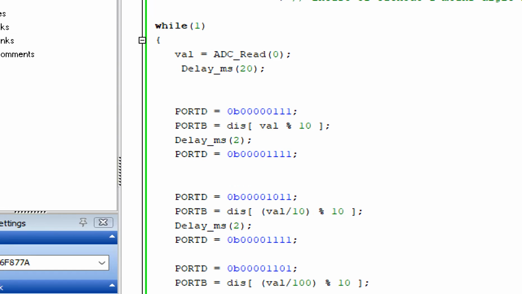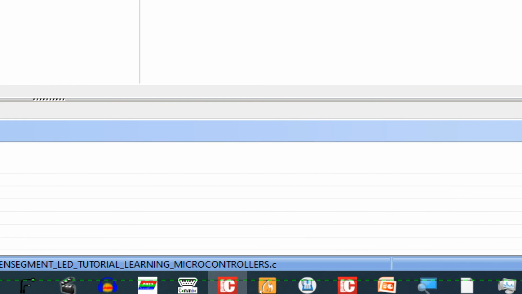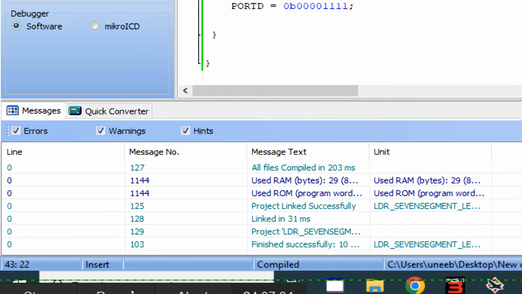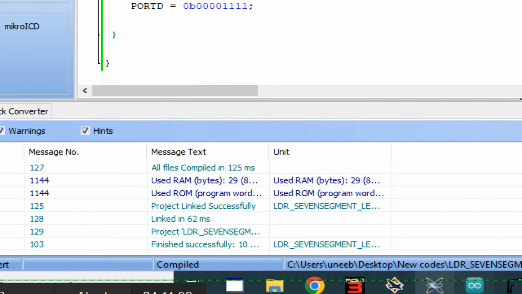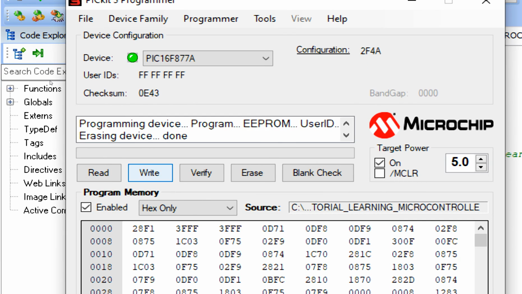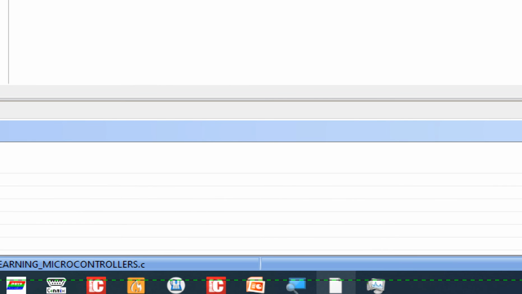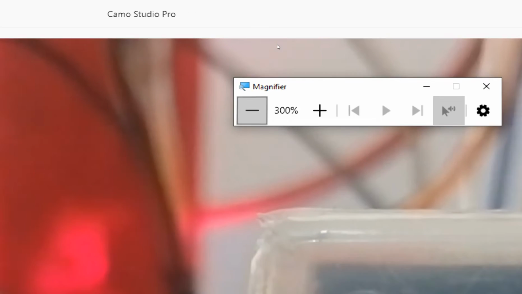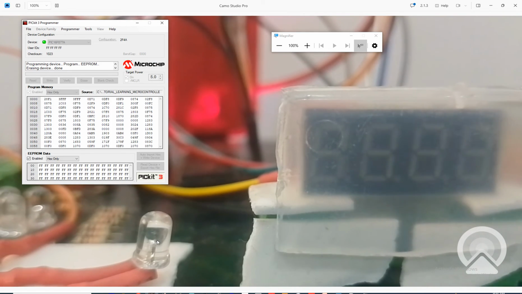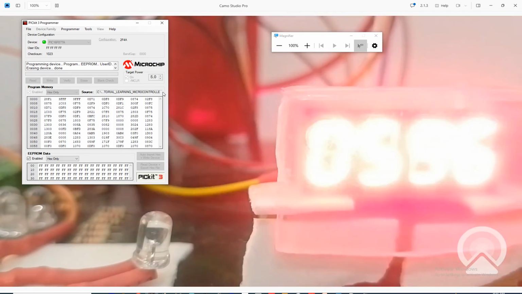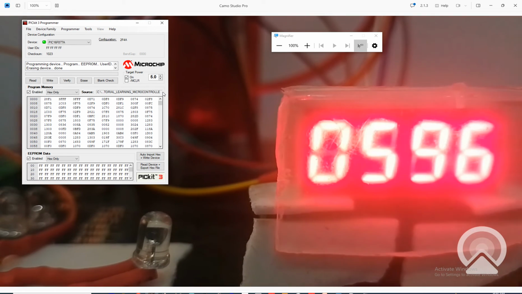You can play with this code. I will give you this code in the Google Drive. Now I write the new file with lower delay. Let me build it again. Okay, it's written. Let's get to the hardware. Let me zoom out. The new code is being burned. Okay, it's burned. See, it has become more stable now because I lowered the delay.